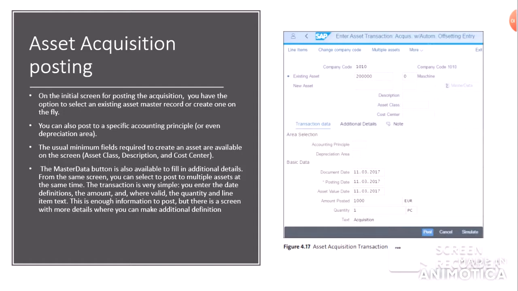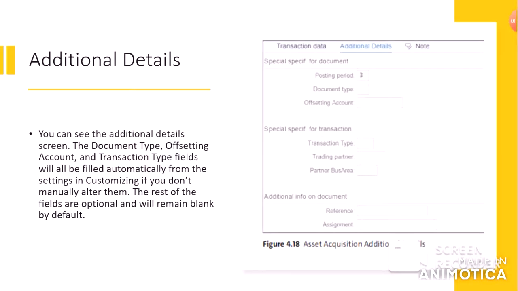So from this you understand, while posting the transaction itself, there is an option to create a new asset, not only a single asset. We are able to create multiple assets, and then we can post the transaction. So additional details screen, if we see here, special specification for document, special specification for transaction, additional info on document.